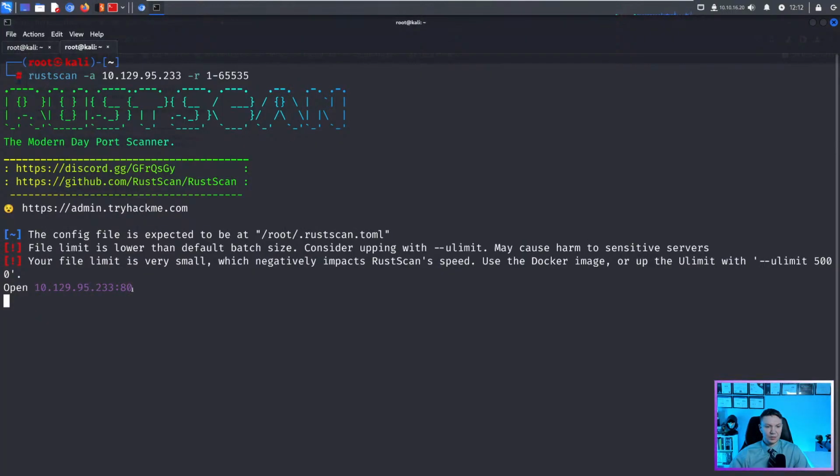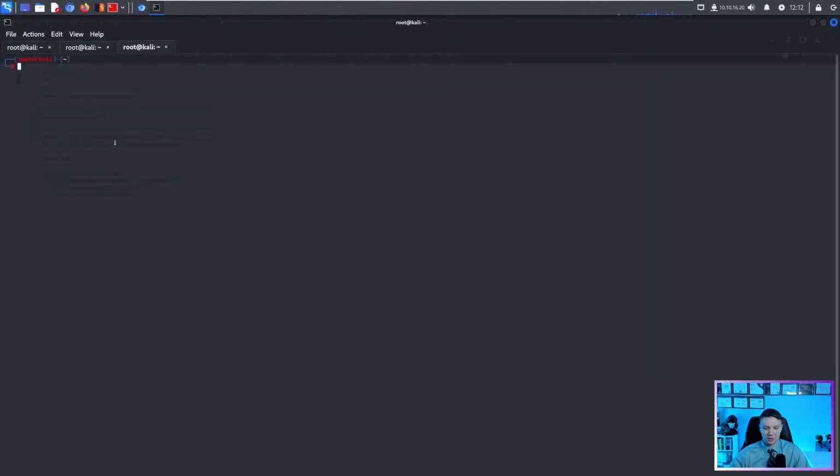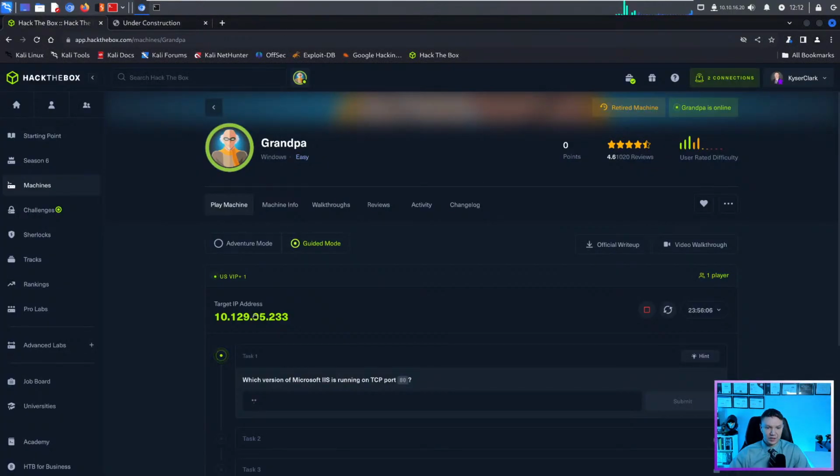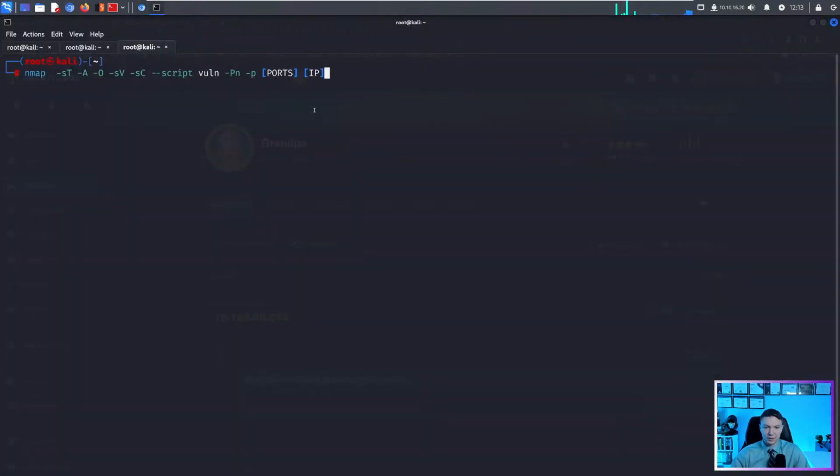But we kind of need to wait for this RustScan to get done before we can. Well, I guess we can do an Nmap on just 80. So let's go ahead and do a very comprehensive Nmap scan on port 80 and see if we get anything here. Let's get our IP address again, copy that. Paste that here. For ports, we just want 80.